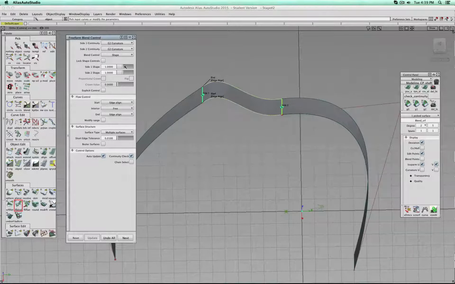I also have the ability, besides deciding on each side what type of continuity I would like to have, to override for each side also the shape. With shape, that means how quickly, for example, or over what distance each surface continues being blended into the other surface.